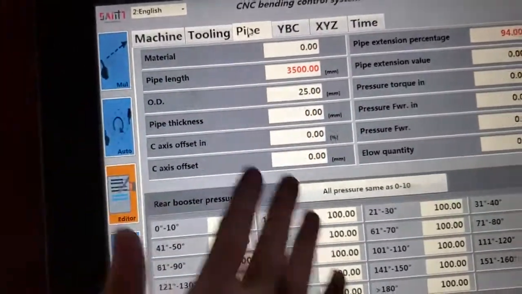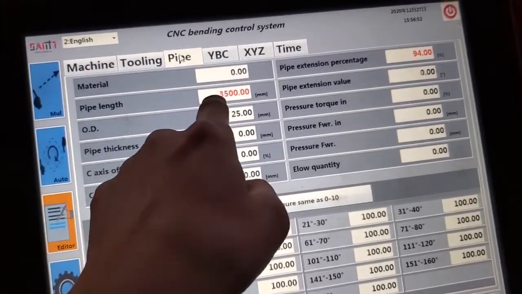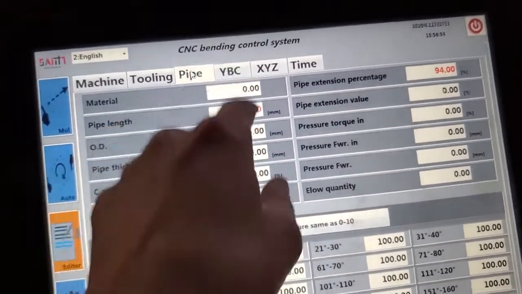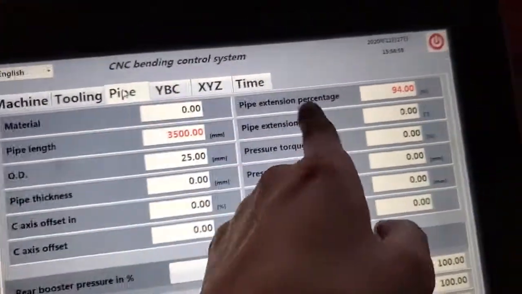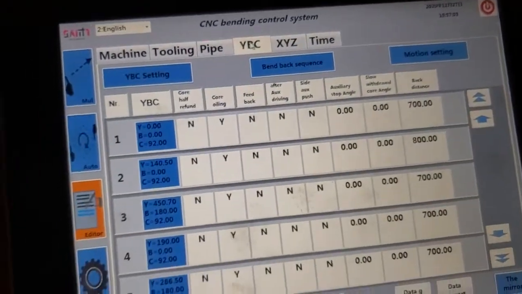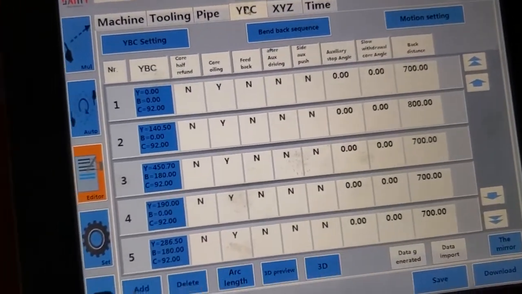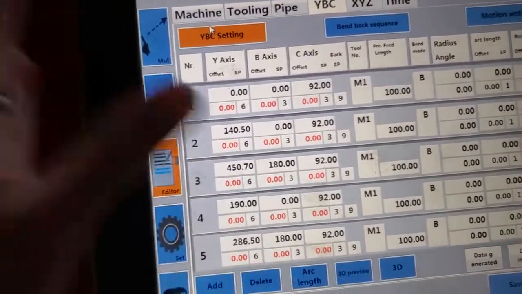And a pipe, you don't need to worry about the pipe length. You measure it and you put the actual value inside. And this one you don't need to change. YBC, and we go to YBC, is the most important thing. The YBC settings, Y is the feeding.